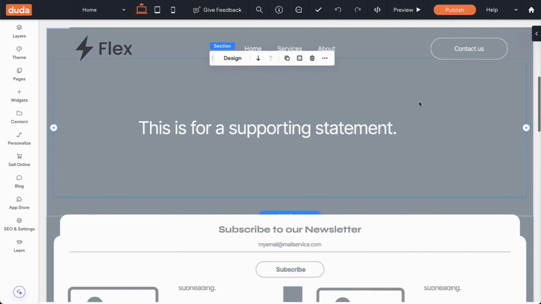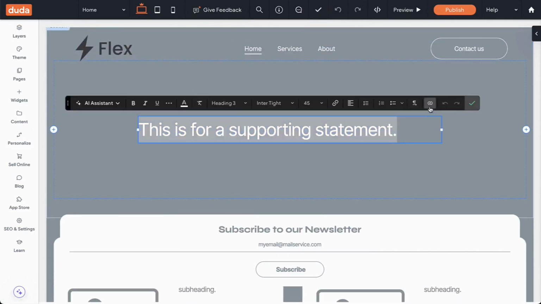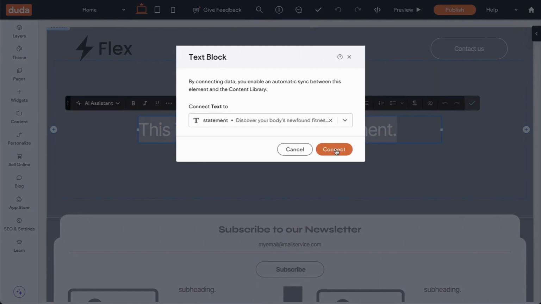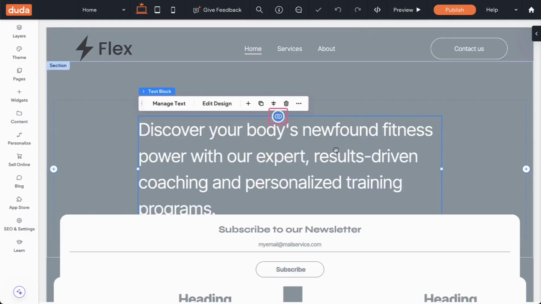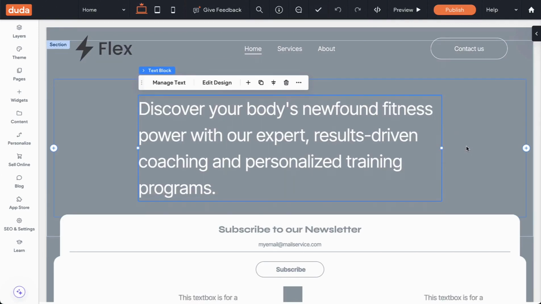Now that we have some existing text in the content library, we should be able to connect a text widget to it. We should also see the two rings indicating the widget is connected to data. Remember, any text widget on a template can be connected to business text, and you have complete control over which ones you want to link.